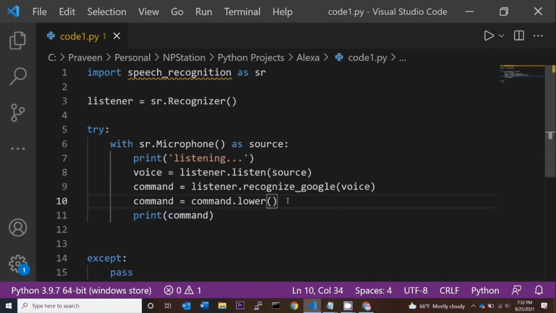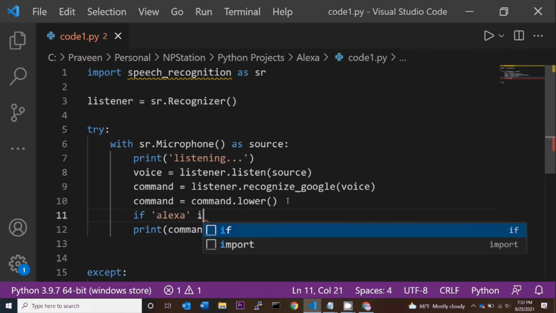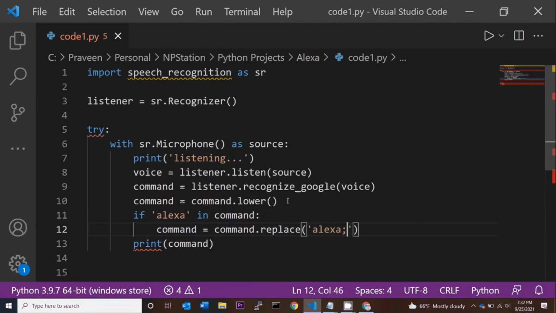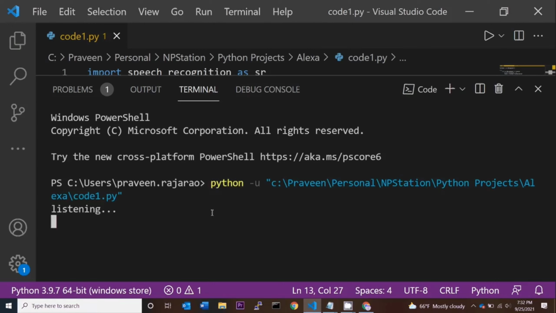Another thing we can do is make the entire word Alexa disappear from our screen. So we'll do an if statement, and we'll write in if the word Alexa is in our command, then we'll need to replace that word Alexa with just a blank string. So this is the line of code for how to do that. Let's run this, and we do need to fix the indentation here for the print command. Now let's see. Are you there, Alexa?